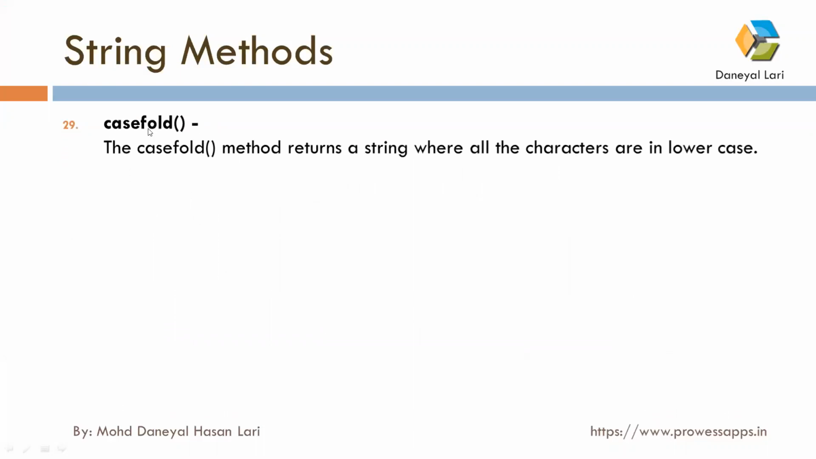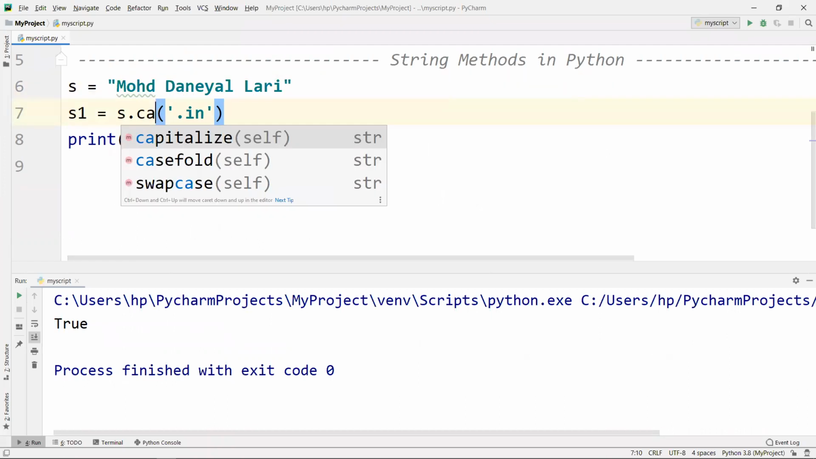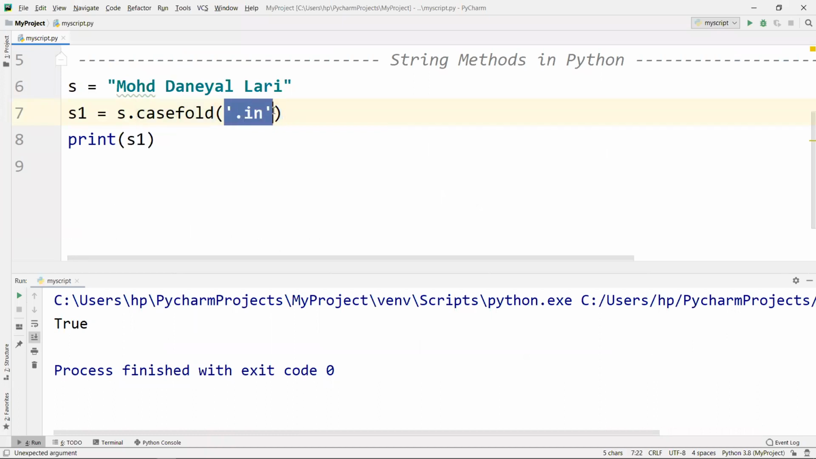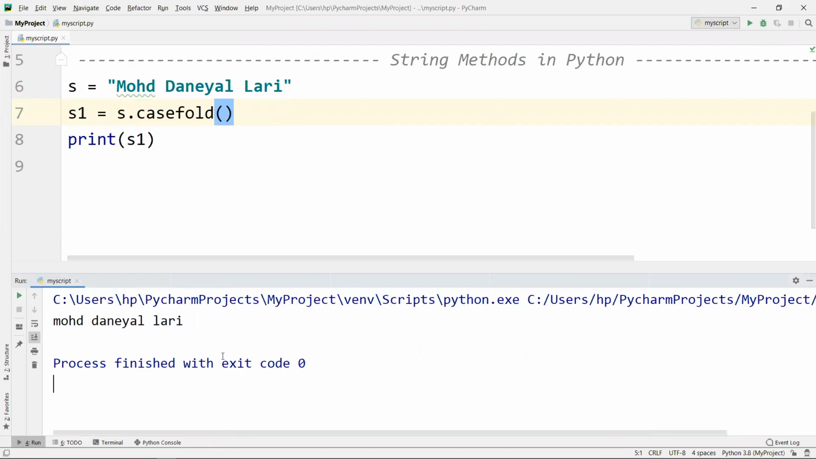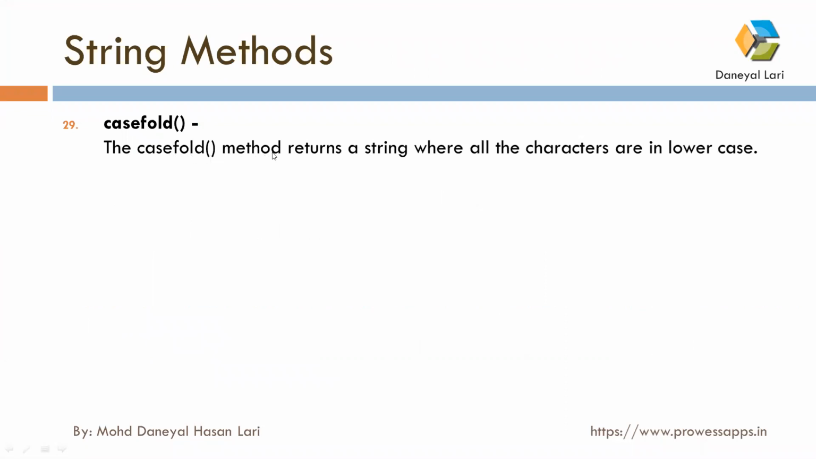Next method is called casefold. The casefold method returns a string where all the characters are in lowercase. Suppose I have a name or a string, for example, Muhammad Daneyal Lari. If I use s.casefold, then look at the output of this s1. What will it do? It will convert all the uppercase letters into lowercase. Just look here. Casefold means it will convert all the uppercase into lowercase. Lowercase will remain the same. So the casefold method returns a string where all the characters are in lowercase.